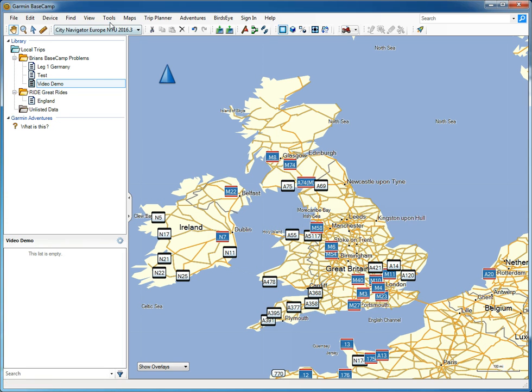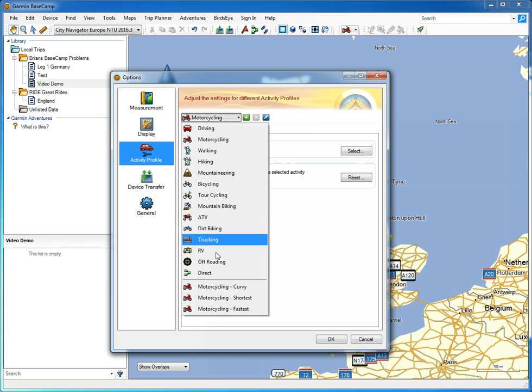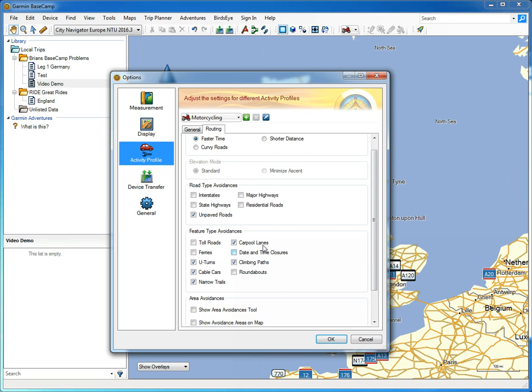What else do I need to talk about? Yes. Edit. Options. This is where you can set up your activity profile. If you want to have every single motorcycle route following the same profile, then you've got this list to choose from. Motorcycling and routing, those are the preferences that I have. Faster time I prefer to have always, because it's more predictable. And turn off unpaved roads, I don't like those, but I've got the others available. The route will go through those if I want. And feature type avoidances, you can see what they are. Everything's ticked except roundabouts, date and time closures, ferries and toll roads.